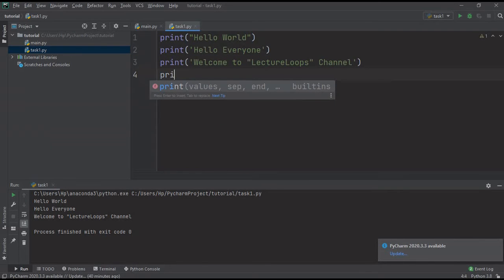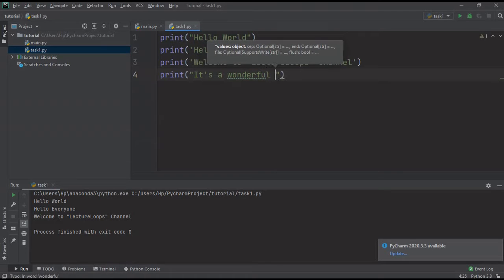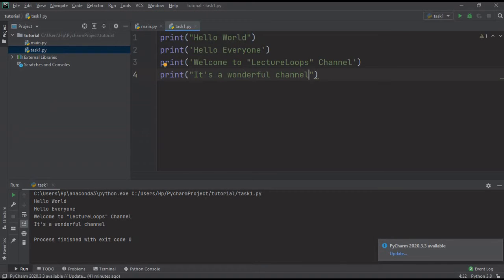In the same way you can also include single quotes in your message. For that, here I am putting a single quote or apostrophe. Okay, again I am going to run it. Yes, so in this way we can do this.